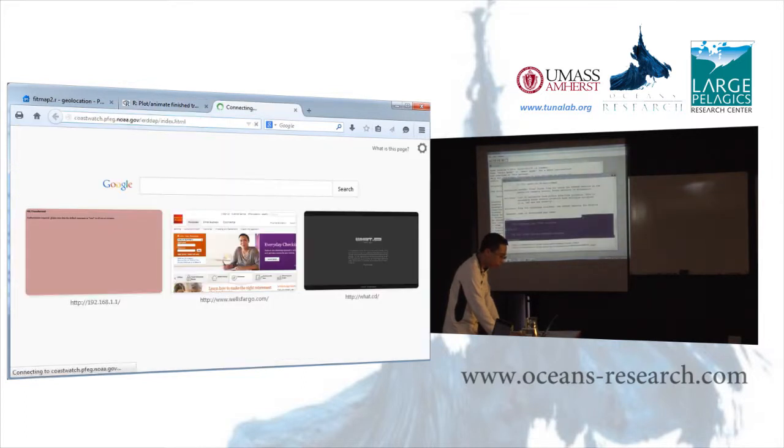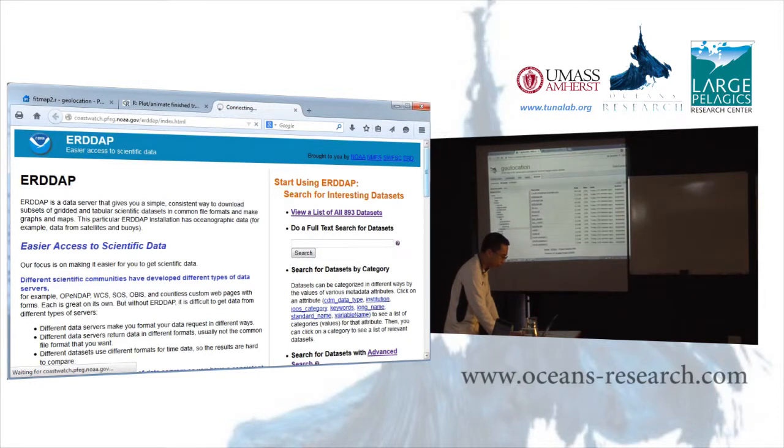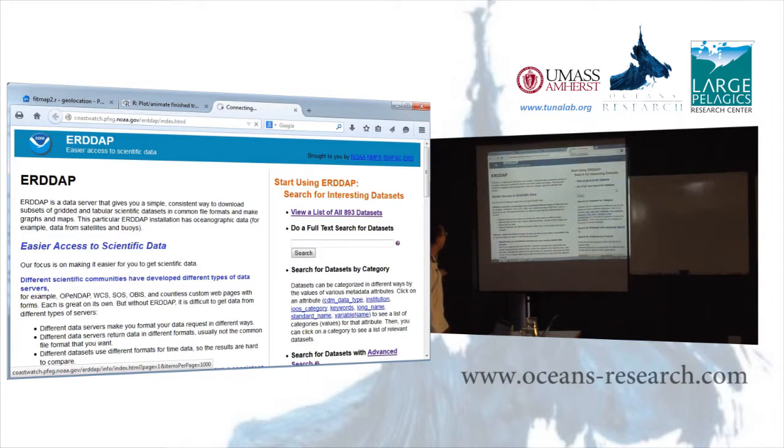It's basically very useful in general for any satellite stuff. It's one of the few things NOAA did really such a good job on that I think is not too appreciated. So if you go on that link, that thing is called ERDDAP. It's an environmental science data server.